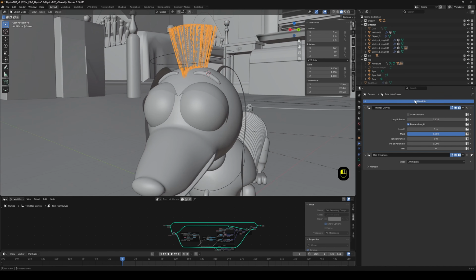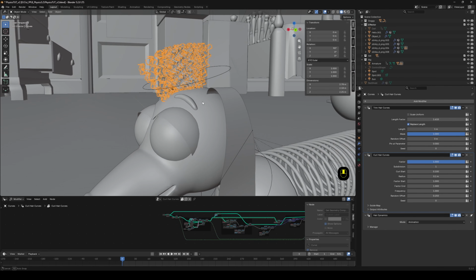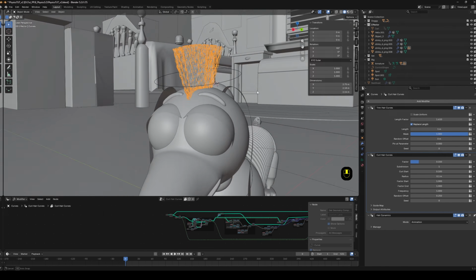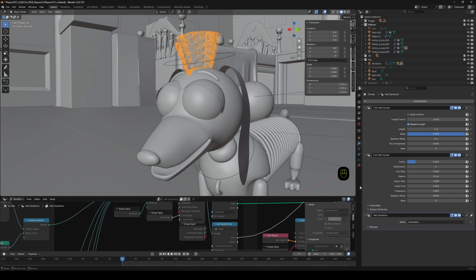For example, I can add some curl to the hair to create a more stylized and funny result. Of course, I can keep experimenting with different settings and add more variation to the hairstyle. Now, to enable the actual simulation, the only thing left to do is switch the geometry node mode to simulation.